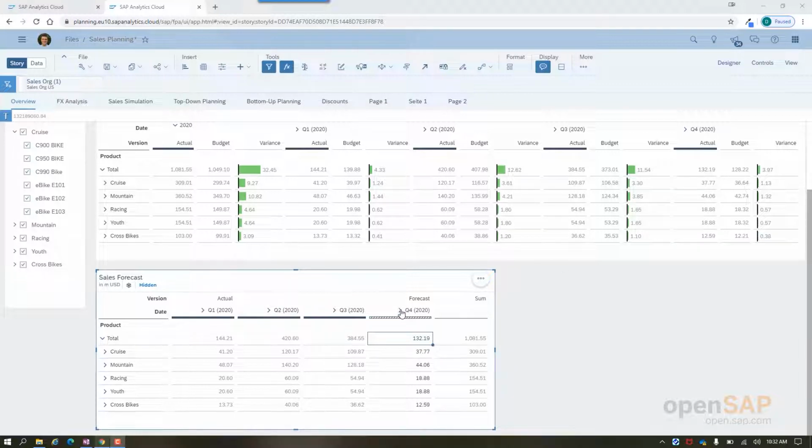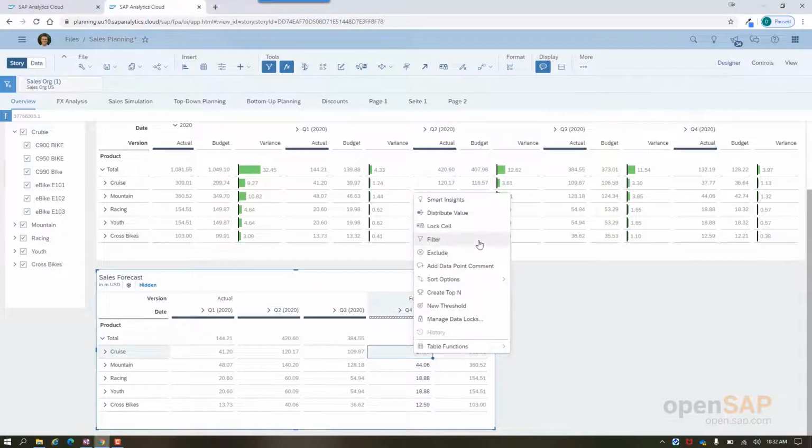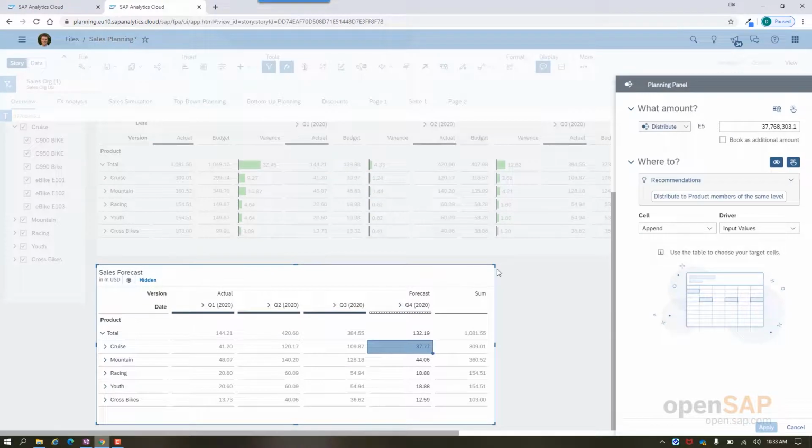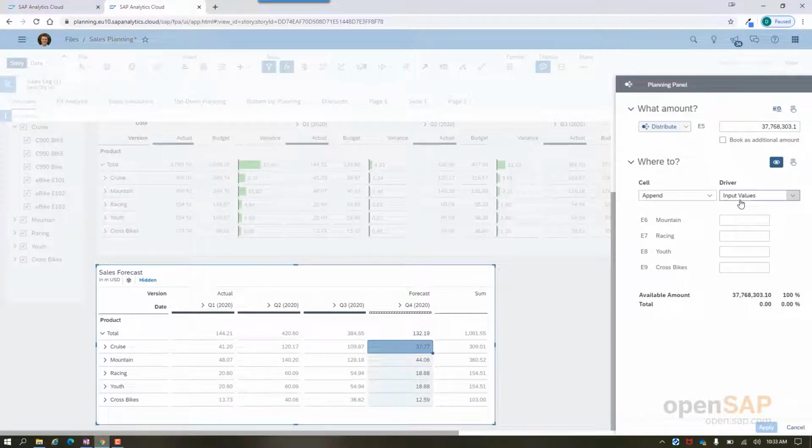Over here, we see our sales forecast. Maybe we want to use the new planning panel. We can do that here as well. Let's just say we want to distribute our values for our crews for Q4, and maybe we want to distribute that value to the other members at the same level. So we're just going to make some changes here just to keep this pretty straightforward. We'll do it by input weight just to make this simple.